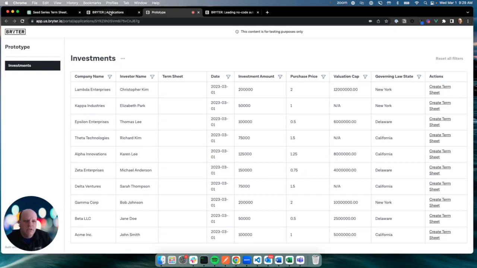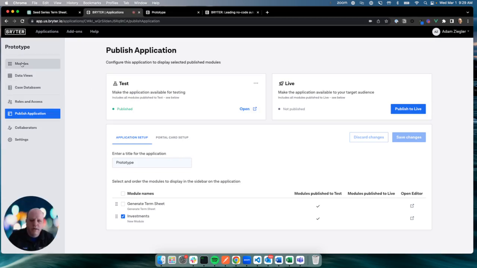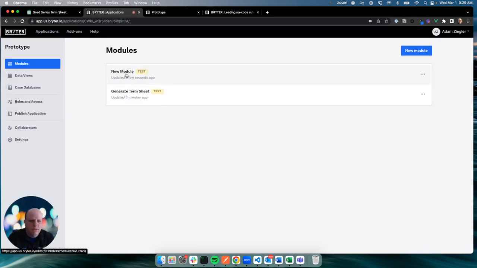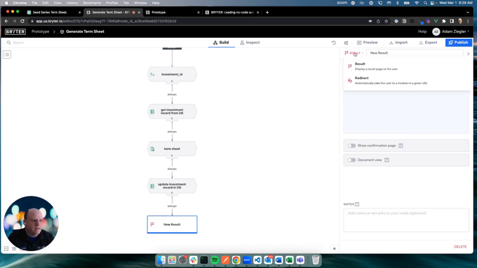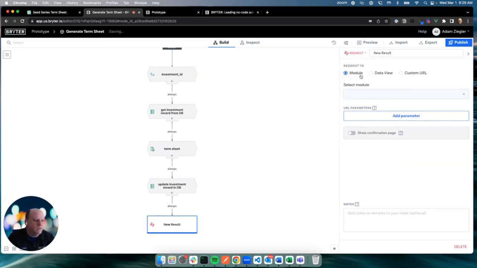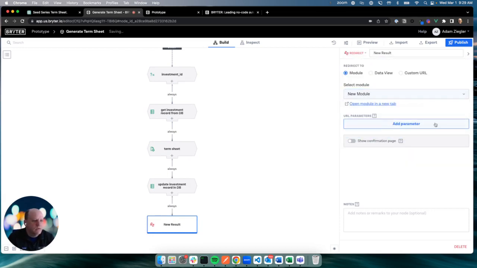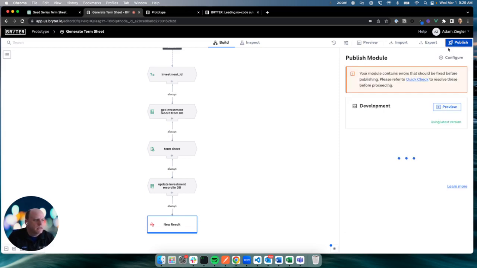So let's do one more thing before we try this. I'm going to make it so that after the module runs to generate a term sheet, it actually takes us back to that data view. So I'm going to do a redirect to a module, and new module is poorly named, but that's the module that shows us the data view. And I'm going to publish this.